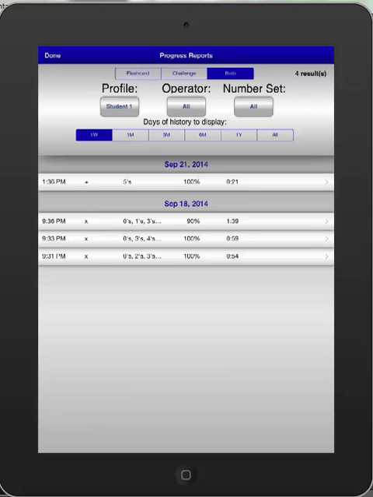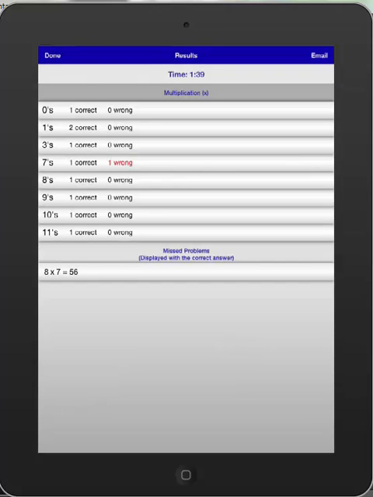From the progress report screen, you will see a detailed list of all the assessments the student has completed. If you would like more details on a specific assessment, you can click on it and find out which problems the student struggled with. For example, Student 1 scored a 90% on September 18th. If you click on that assessment, you will see that the only problem answered incorrectly was 8 times 7.